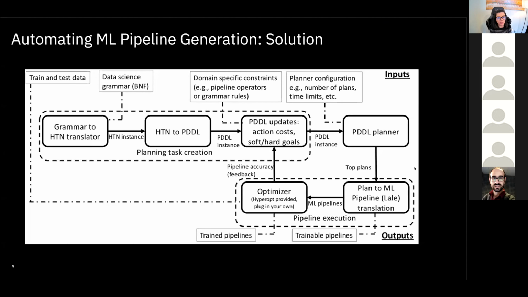Now, to give a full picture of all the translations going on and the use of AI planning, here's an overview of our solution to the automation of pipeline generation. Given a data science grammar, we transform it into an HTN planning model, then to a classical planning model. We integrate user-defined constraints, turning the classical planning model into classical planning with soft goals. We compile these soft goals away, obtaining again a classical planning model. We then use top-quality and diverse planning to generate multiple plans, each post-processed into machine learning pipelines. The pipelines are then trained on specific data sets, and their accuracy feedback is used to adapt the planning model.